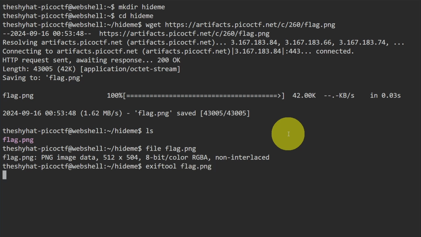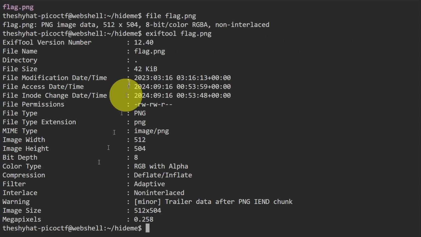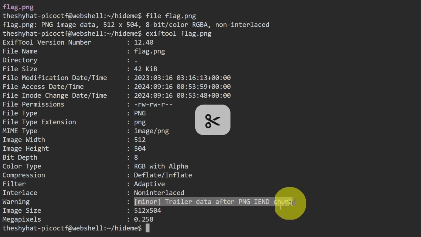And we see here, there's a bunch of information in here. And there's also this message right here, trailer data after PNG IEND chunk. So if you Google this warning message, it's an indicator that there's some sort of embedded data within the PNG file.